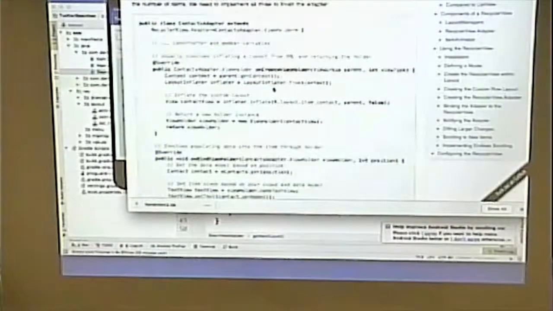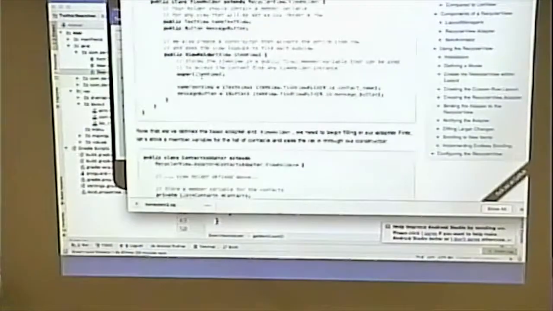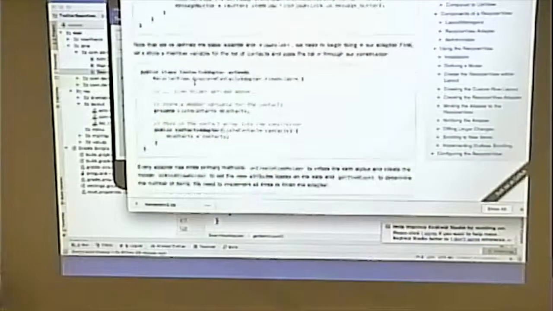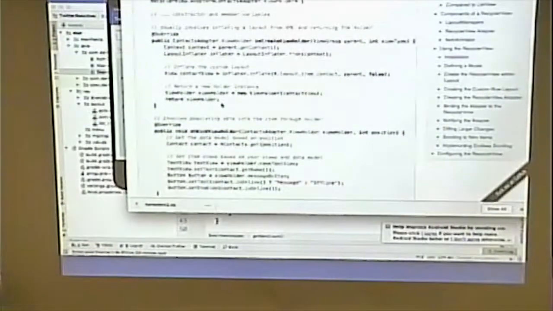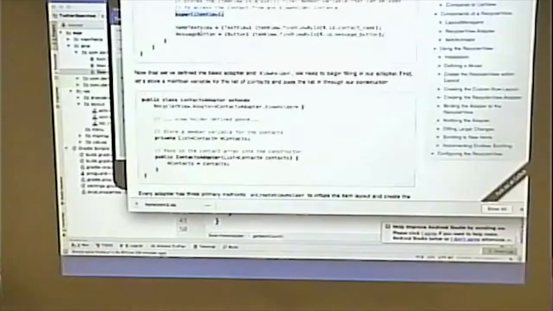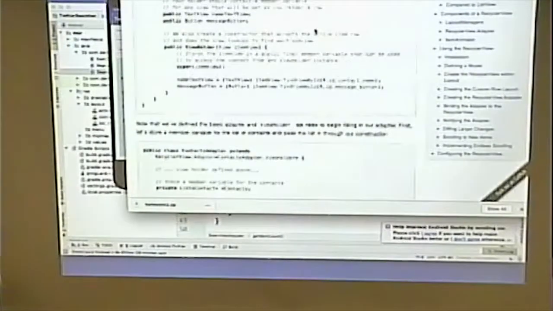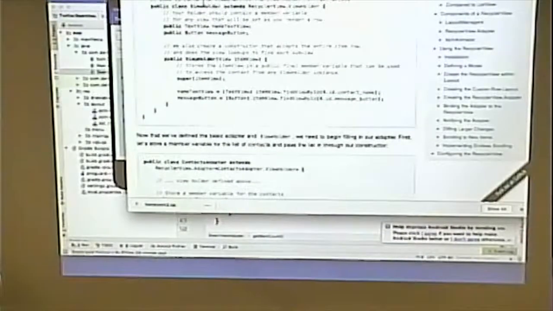OnCreate actually calls a constructor. So when we construct this, we call super item view. I'm sure that super item view probably calls the onCreate method, which creates a new view holder for each row. My guess is what gets called is a no argument constructor.